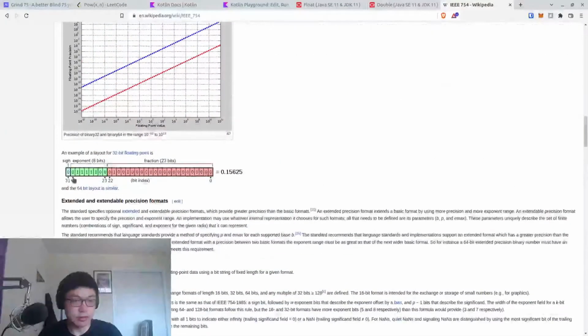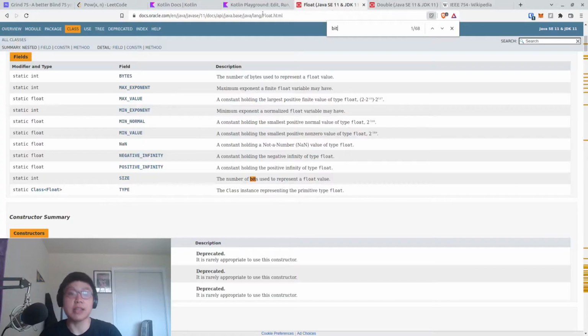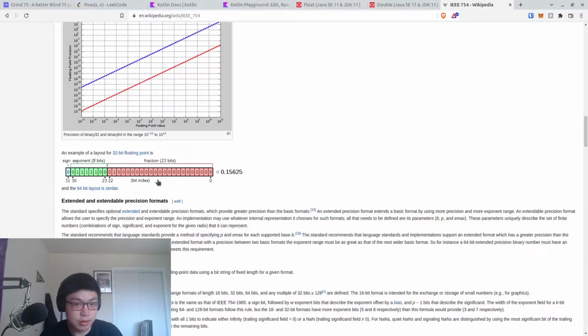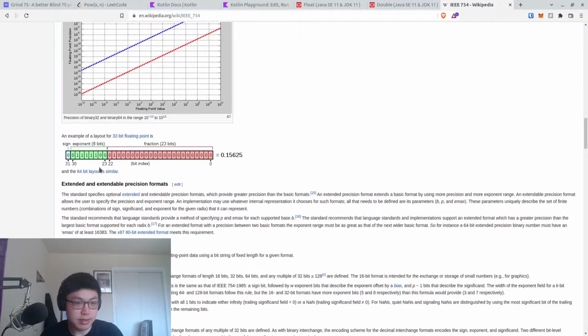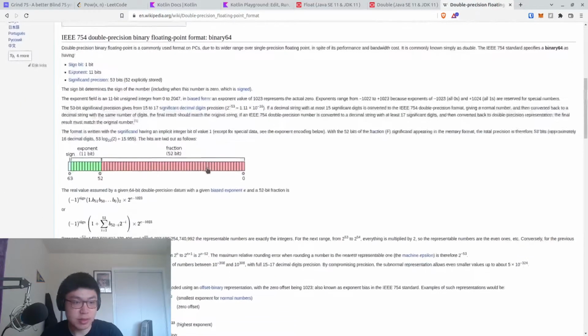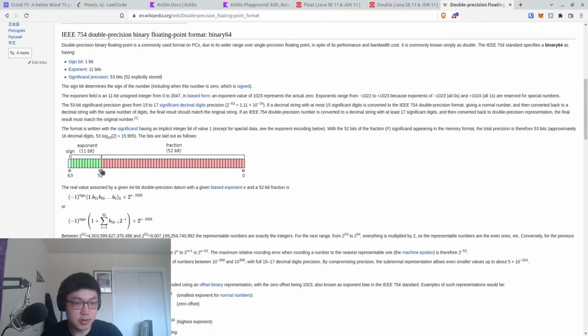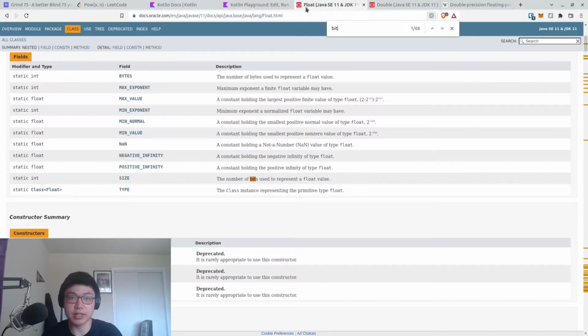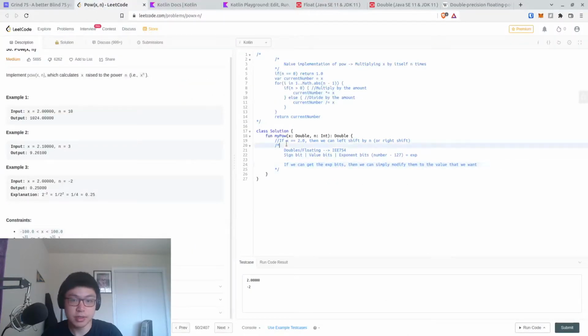So we have a sign bit and exponent bits and then the fraction. Okay. And the 64-bit layout is similar, where we have the exponent there, and then we have the fraction itself. Okay. So in that case, the process is relatively simple, I think.